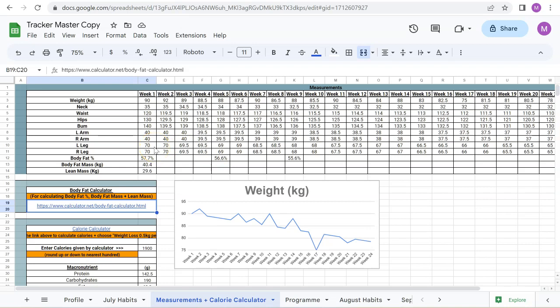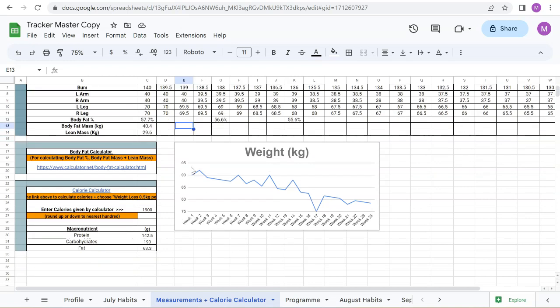So if your measurements are coming down, but your weight's actually going up, it'll show down here in these three figures, and it'll actually show you, you know what, my body fat's actually going down, but my lean mass is going up, which means that you're putting on additional muscle mass, which is making you heavier on the scales. So anytime that happens, we've got an answer. You can see the figures in front of you.